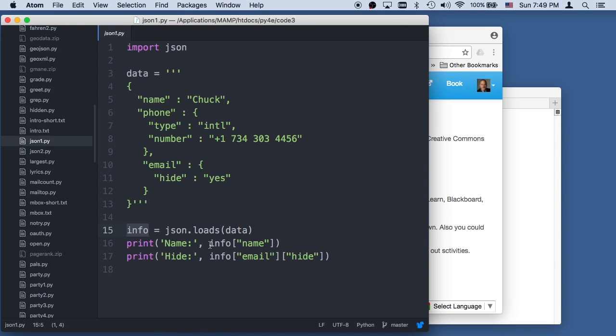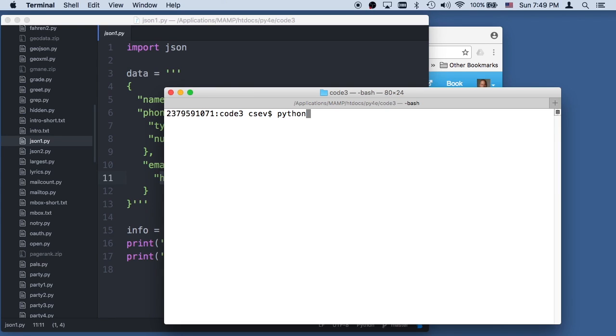And we can say info sub name, and that's the exact syntax that we would use to get at the dictionary, and that's going to extract this value out of there. And if we want to go in deeper, we can say info sub email, and that's what info sub email is right there. And then sub hide. So that's a dictionary within a dictionary. And so if we run this, python3 json1.py, it digs in really fast.